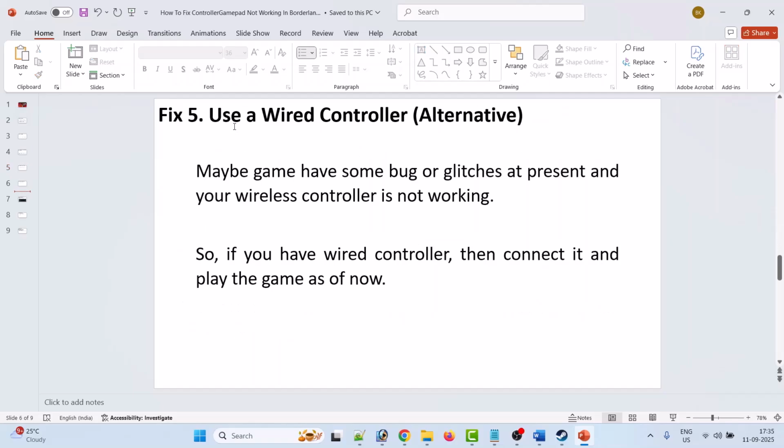Fifth solution is to use a wired controller. This is an alternative option. Maybe the game has some bugs or glitches at present and your wireless controller is not working. So if you have wired controller, then connect it and then play the game as of now.